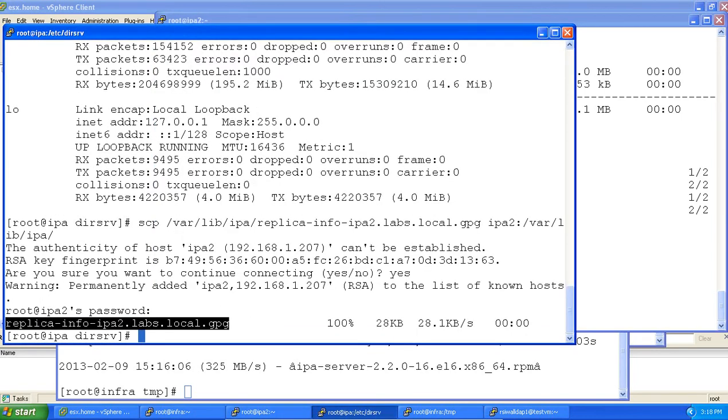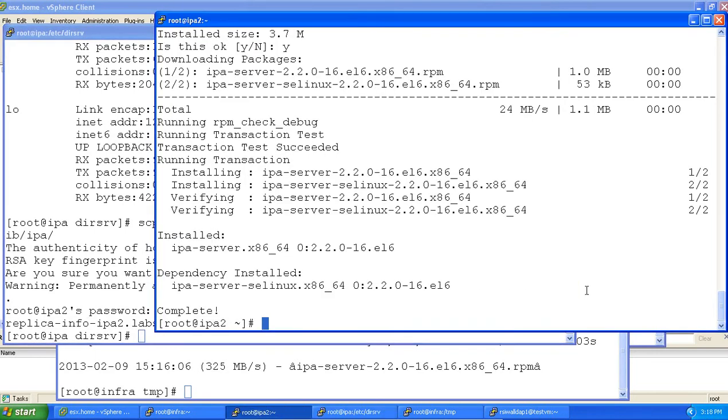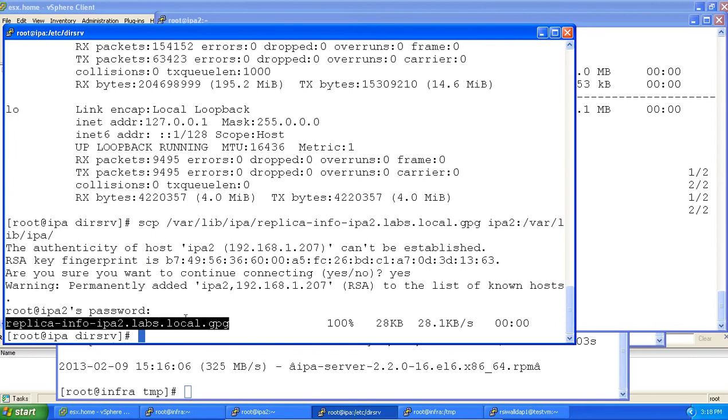This file actually has the details about the replication agreements, and this file can be used only by IPA2 because we specified the details of IPA2 when creating it. So don't try to use it on IPA3, 4 or any other server.